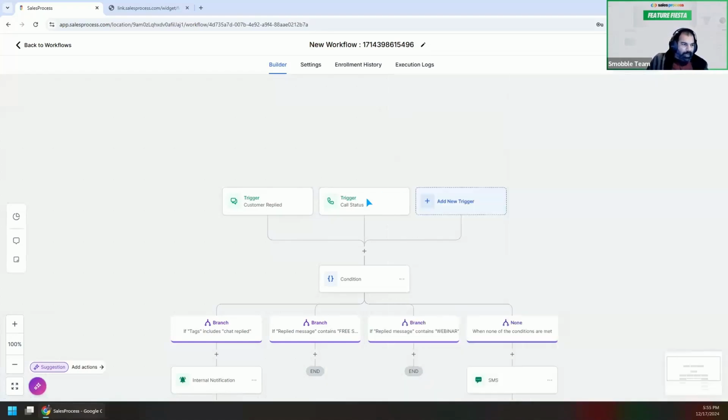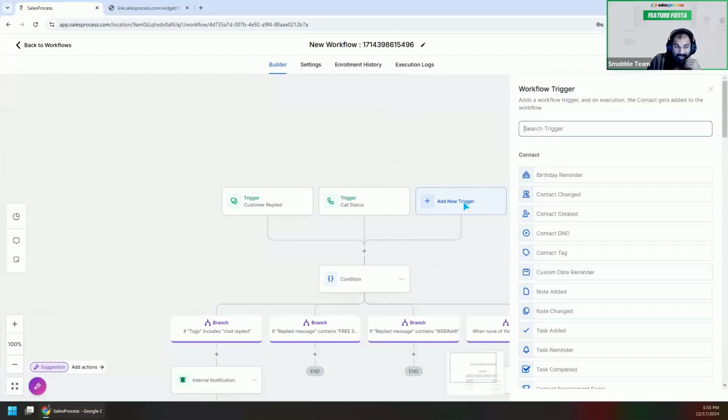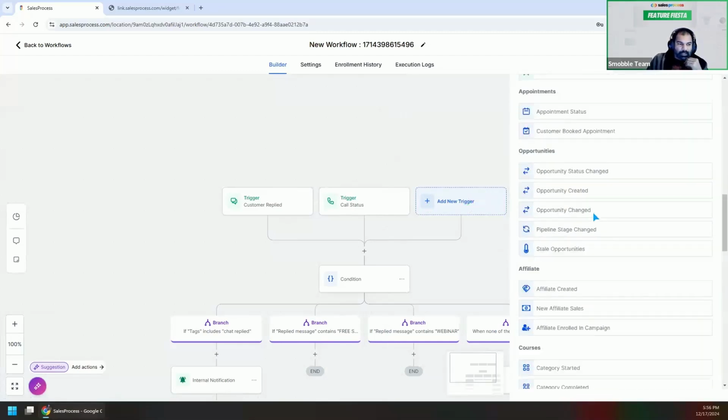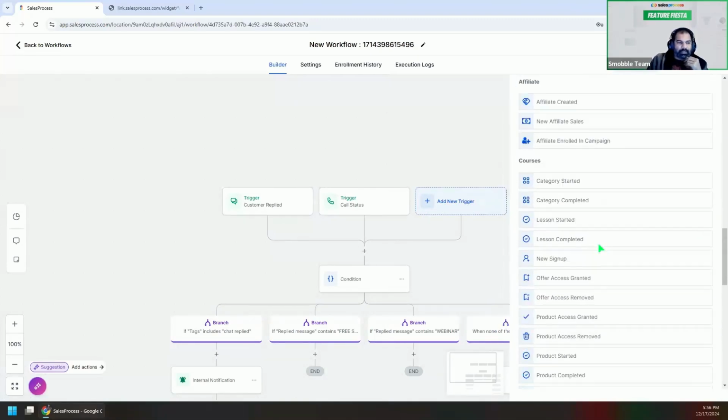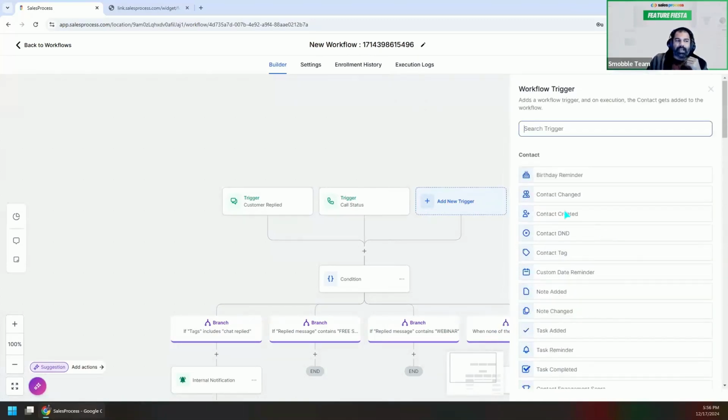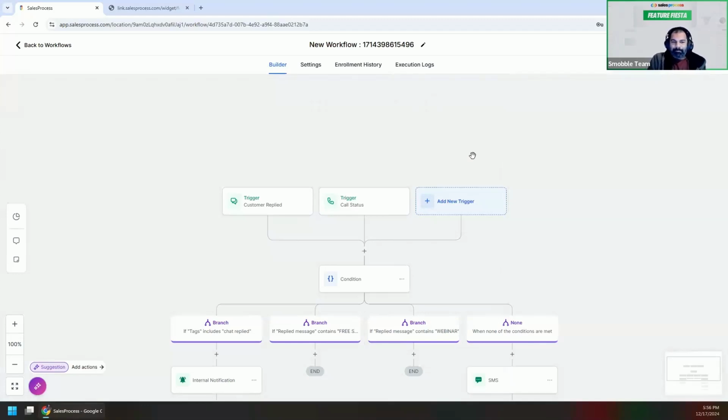So right now we have like 2 or 3 more minutes. Click on the add trigger, go through these triggers and see which one you think is a difficult one, and I can talk about that. Okay.